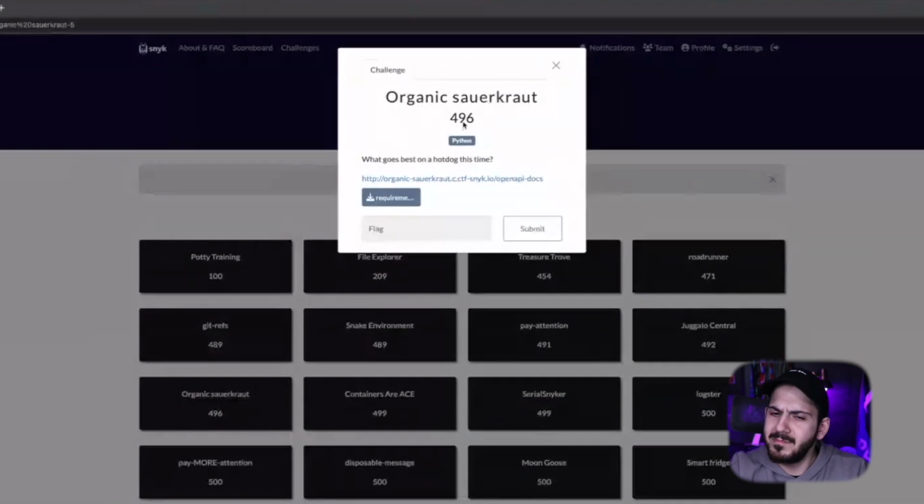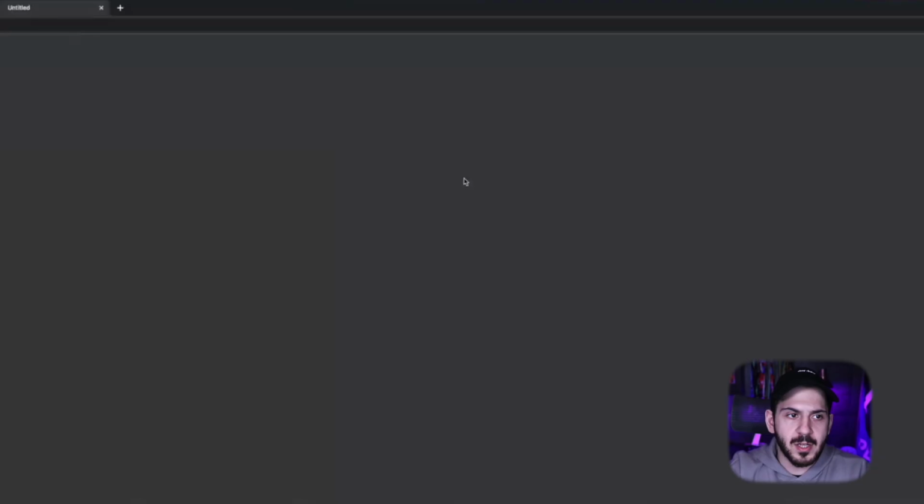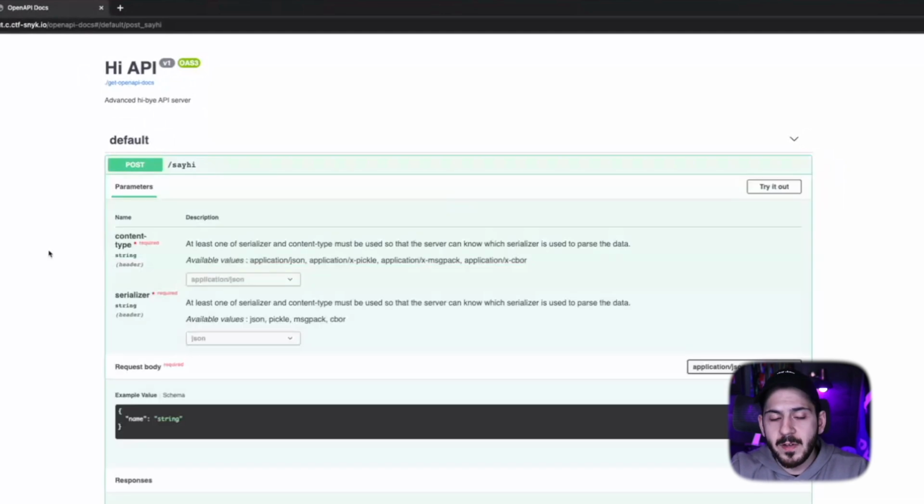As we open up the challenge, this is what we're presented with. Organic sauerkraut, I hope I'm saying that right. You're given a link to an open API doc. So we're going to click on this and actually open it up. At first glance, all we see is Swagger or OpenAPI documentation. It tells you what endpoints are available and what you can send to these endpoints.